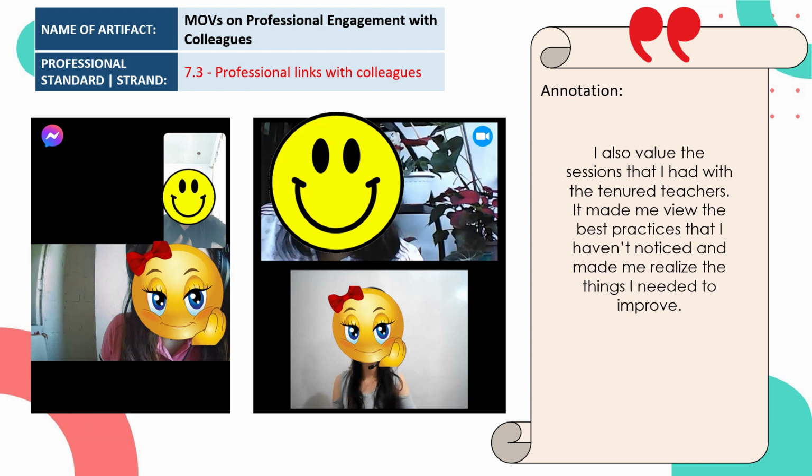Ayan. So, after 7.3 pa din, nilagay ko din dyan yung picture ng mga master teacher kung saan sila yung nag-observe sa akin. So, nagkaroon kami ng evaluation after. So, sa aking annotation, I also value the sessions that I had with the tenured teachers. It made me view the best practices that I haven't noticed and made me realize the things I needed to improve.